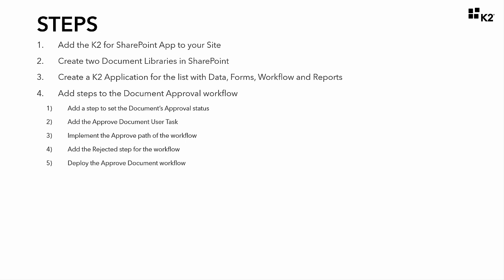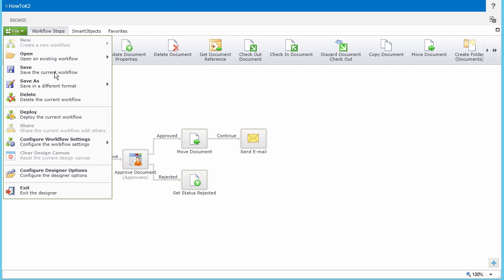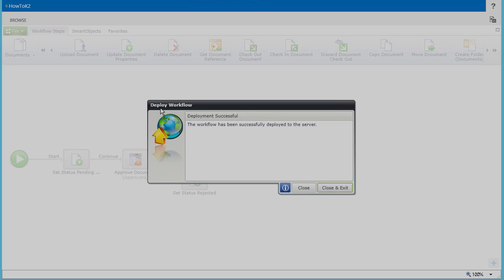For the final walkthrough step, 4.5, we need to deploy the approved document workflow. We can easily do this by selecting the File menu from the top of the page, and then select Deploy from the list of menu options that appears. Once this kicks off, it may take a bit of time, so I'll pause the video here and we'll come back when it completes. Okay, great.